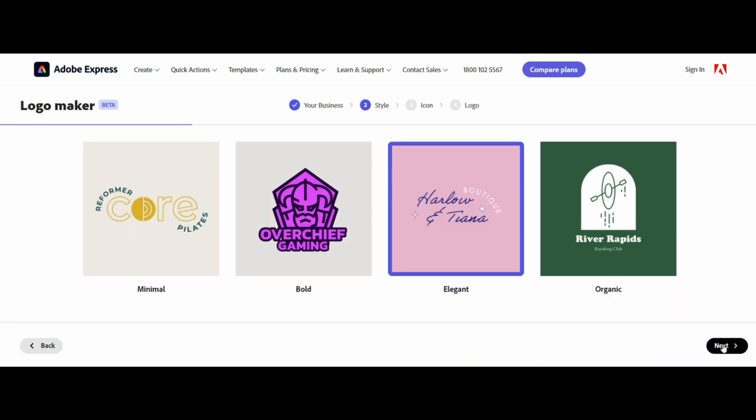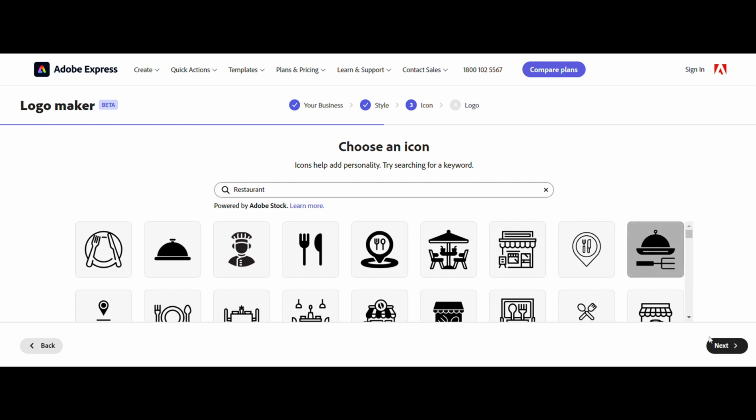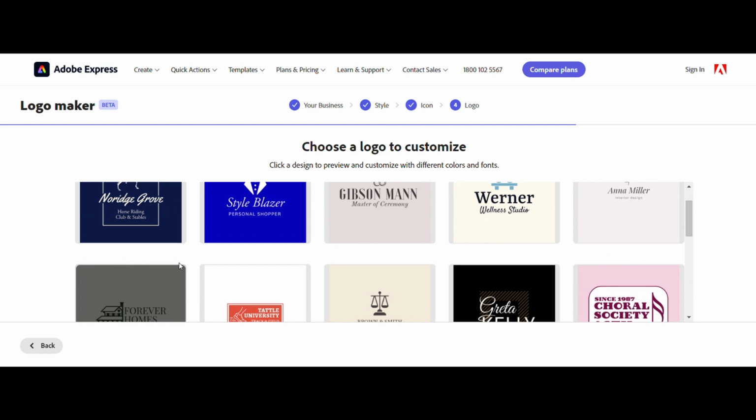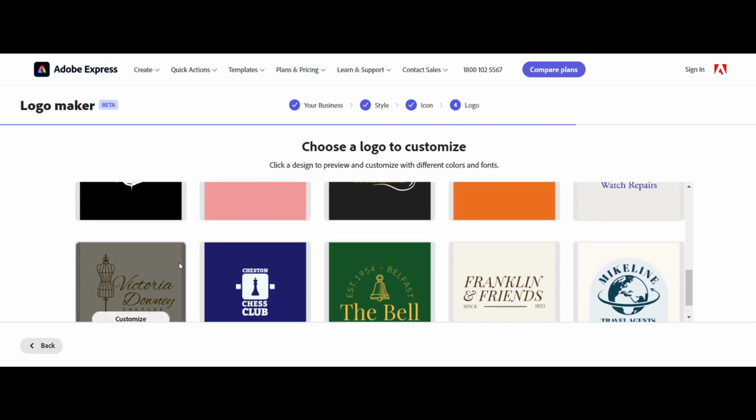Adobe Logo Maker, part of Adobe Spark, offers advanced design tools for creating professional logos. With its integration with Adobe's Creative Cloud, you can access a wide range of fonts, graphics, and templates to bring your vision to life.